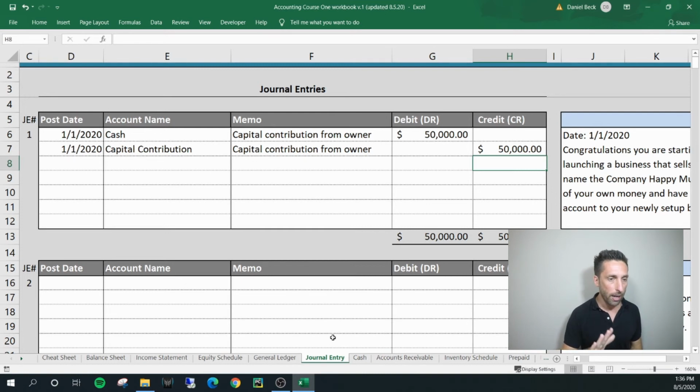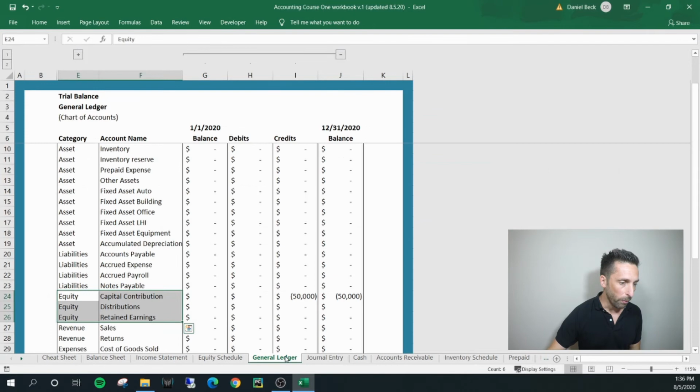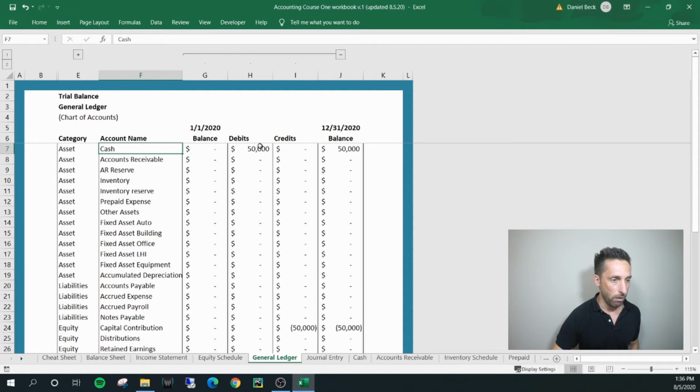Now, we're not going to stop there, because as accountants, we have to understand what's actually happening within our accounting software, especially in the general ledger, and how that impacts financial statements. So let's take a look at this. If we go over to our general ledger tab, we can see that our cash account right now is showing a balance of $50,000 debit. And if we come down to our equity account, our capital contributions is showing a $50,000 credit. Okay, all this is formula driven. You don't need to hand punch anything in.